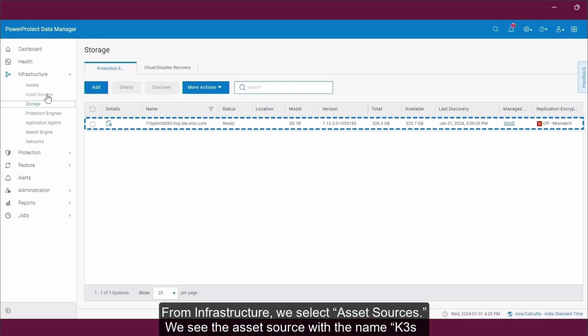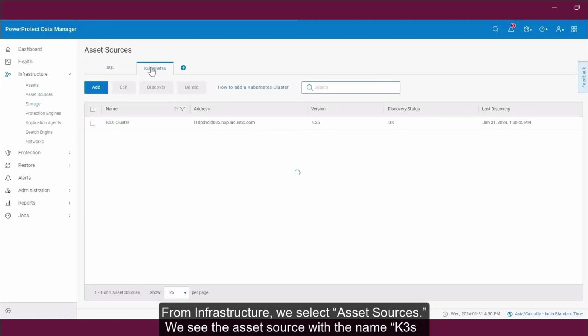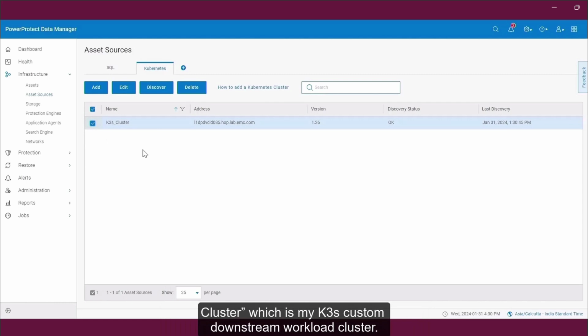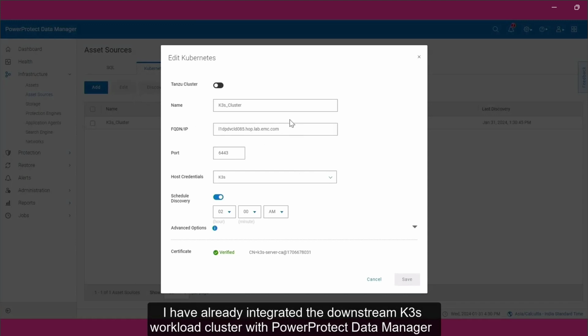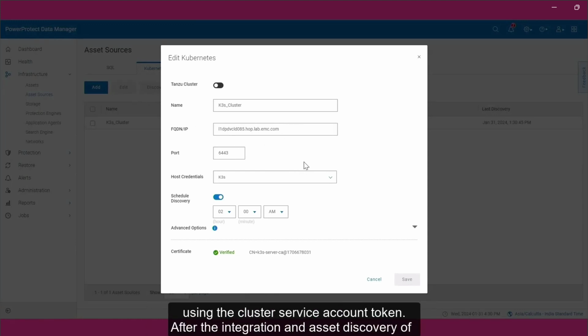From infrastructure, we select Asset Sources. We see the asset source with the name K3s Cluster, which is my K3s custom downstream workload cluster. I have already integrated the downstream K3s workload cluster with PowerProtect Data Manager using the cluster service account token.